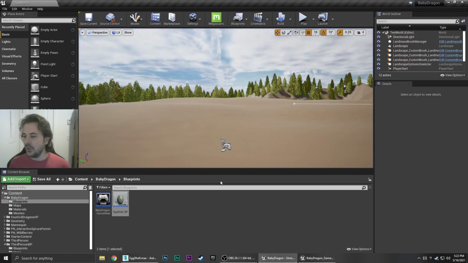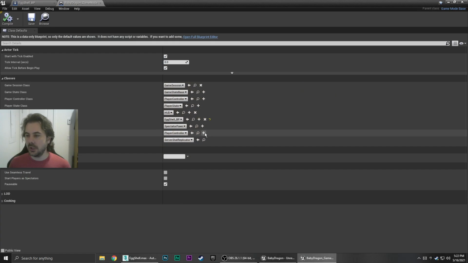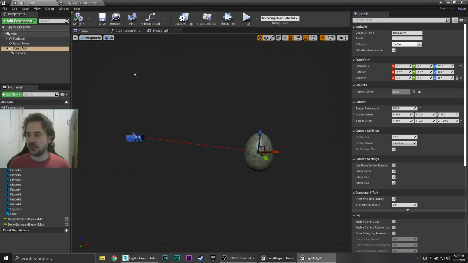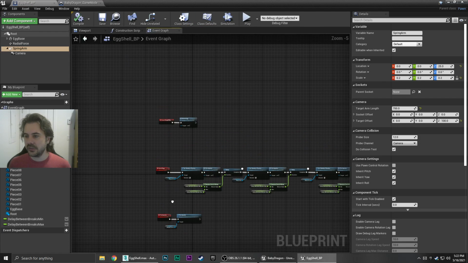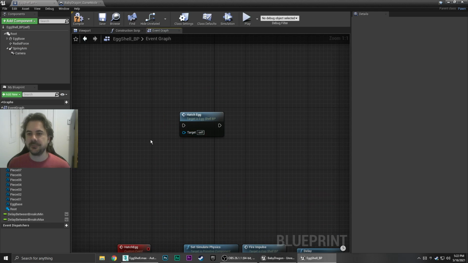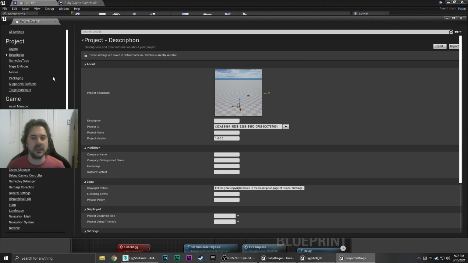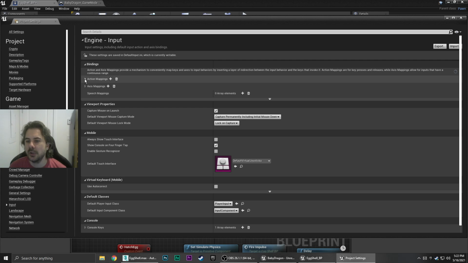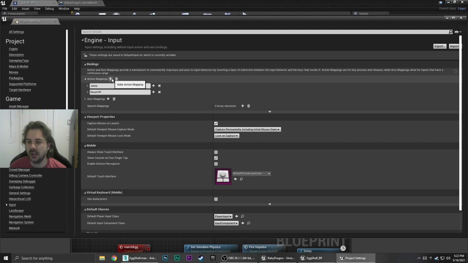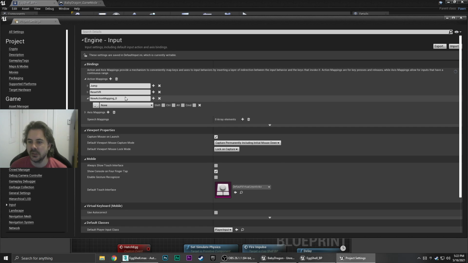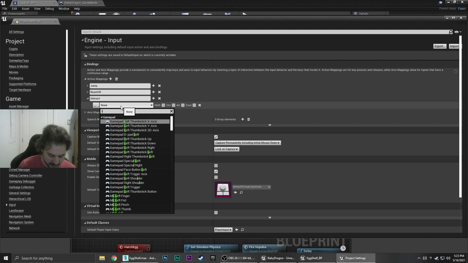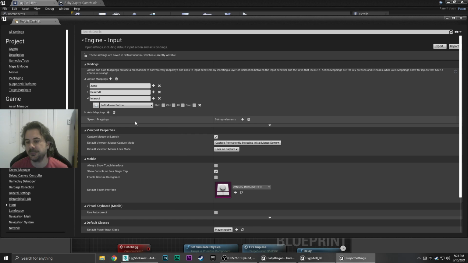So, what we want to do now is go back to our eggshell, and instead of running this off of begin play, we are probably going to want to, in our project settings, go under input. We're going to create a new action mapping. I'm going to hit plus. And the new action mapping name, we're going to choose interact. And let's just do left mouse button.